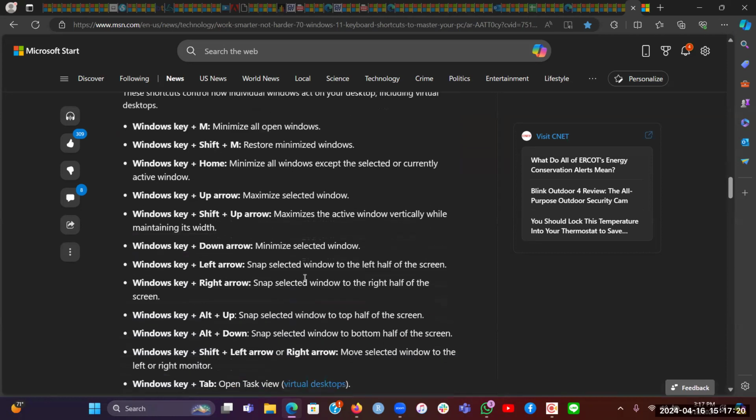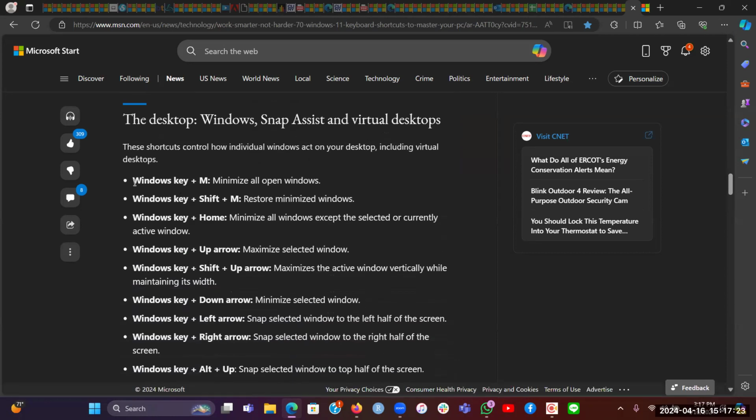So now, we all know how to minimize open windows. We can do that manually, but if you have so many windows open simultaneously within a browser, minimizing them can be tedious sometimes. There's an easy way to do that. Just press the Windows key and the letter M together, and that will allow you to minimize all open windows without even one motion of your mouse. That will allow you to minimize all open windows seamlessly.